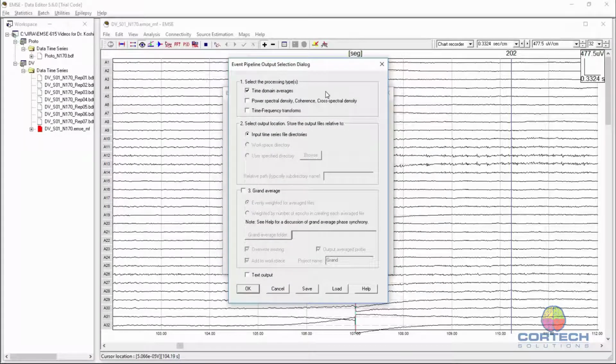Okay, in this case we're going to make time domain averages. In another demo, we'll do some time frequency analysis on the same data. I recommend that you start with time domain when you're doing this for the first time, just to make sure it all processes smoothly. And then once you're getting good time domain averages, then you can move to time frequency, and you can do it in parallel.